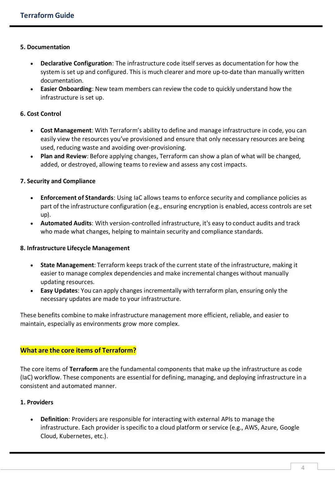Six: cost control. Cost management: with Terraform's ability to define and manage infrastructure in code, you can easily view the resources you've provisioned and ensure that only necessary resources are being used, reducing waste and avoiding over-provisioning. Plan and review: before applying changes, Terraform can show a plan of what will be changed, added, or destroyed, allowing teams to review and assess any cost impacts.